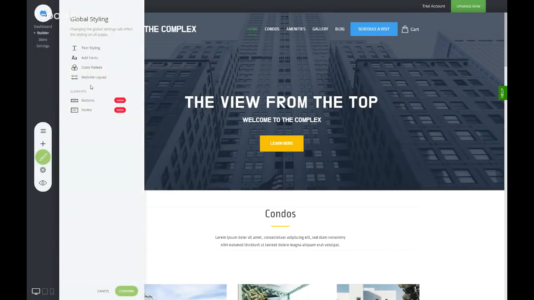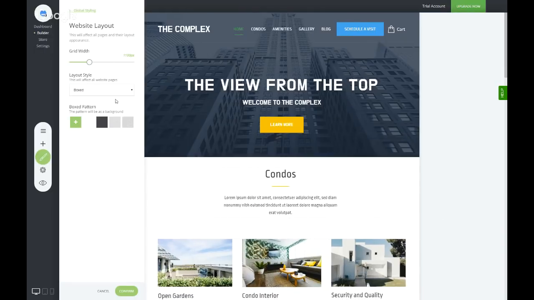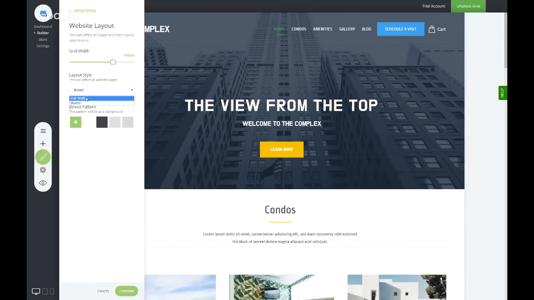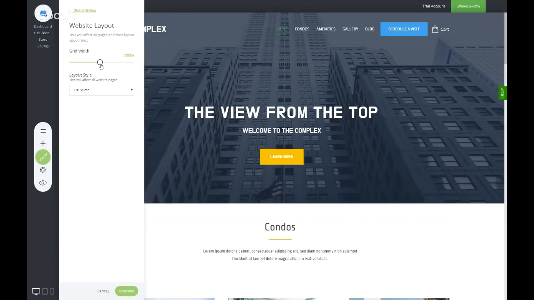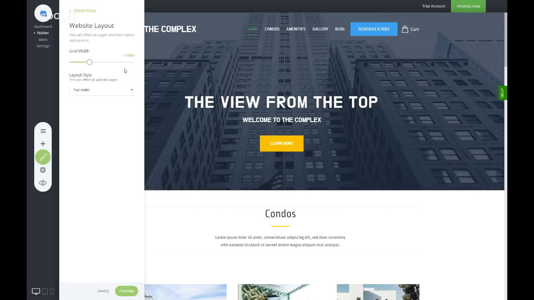The next thing that we've added is the website layout. You're probably familiar with being able to add a boxed design for your website. Now you have the same functionality. The only difference is that now you can adjust how wide you want it to be by the handle on top. And if you use the full width, you can actually adjust how wide you want the website to be. Before, by default, it was 1100 pixels wide. Some templates had, I think, 1300, but we now allow you to have your own width.